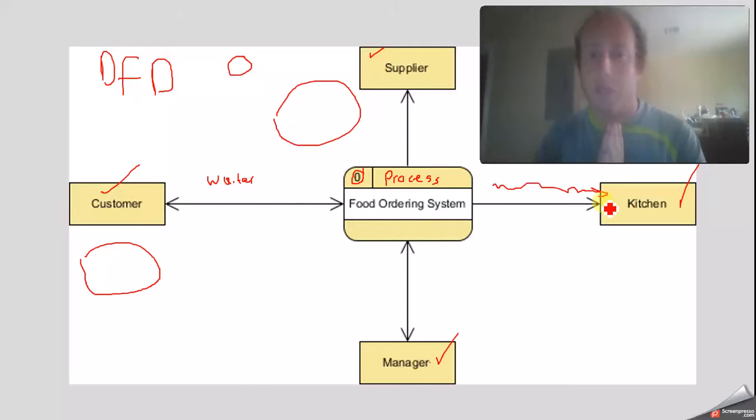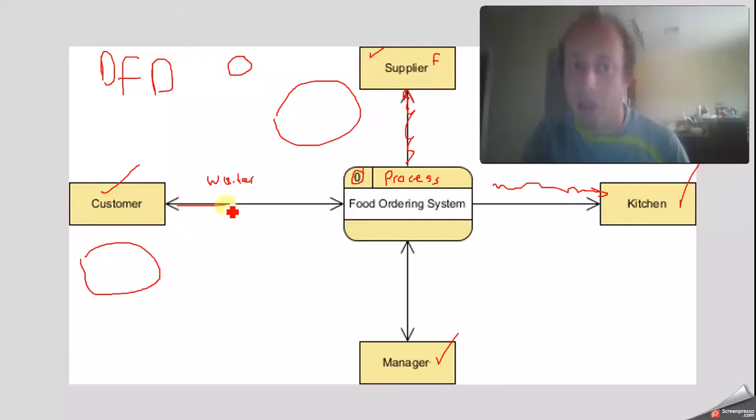At the same time, let's imagine that there are no more chips left, or fries, depending on where you are in the world. We need to make an order from the supplier to get more fries. So there'll be data passed to the supplier for more fries. So remember, this is data. These arrows represent data.